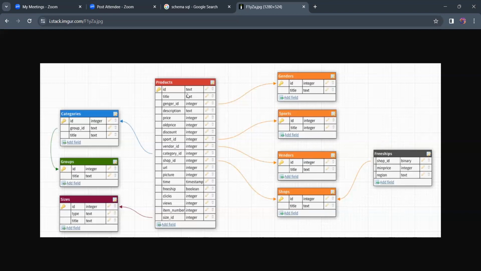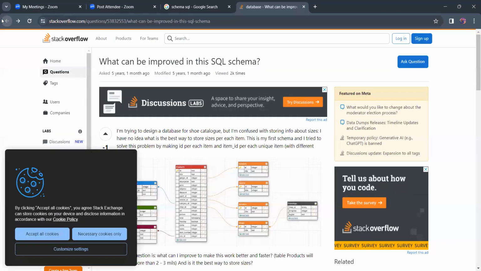So product is a main table. There are some tables in a database: gender, sports, vendor, shops, free ships, categories, groups, sizes, that are linked up with the main table. So this whole structure that you see is called the schema, or database schema. There are many more schemas.